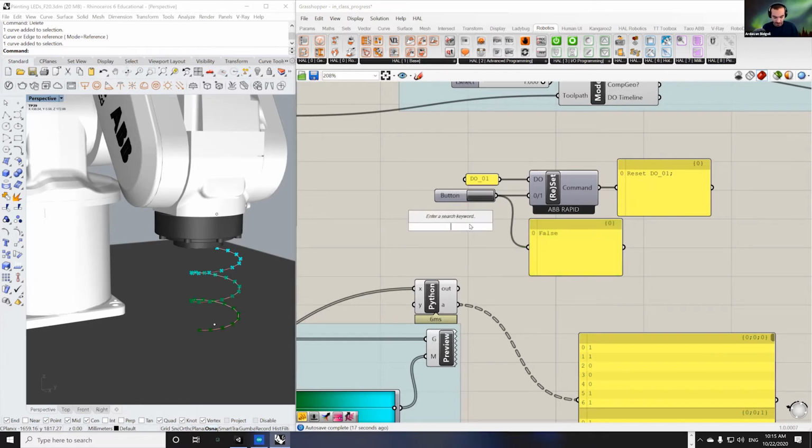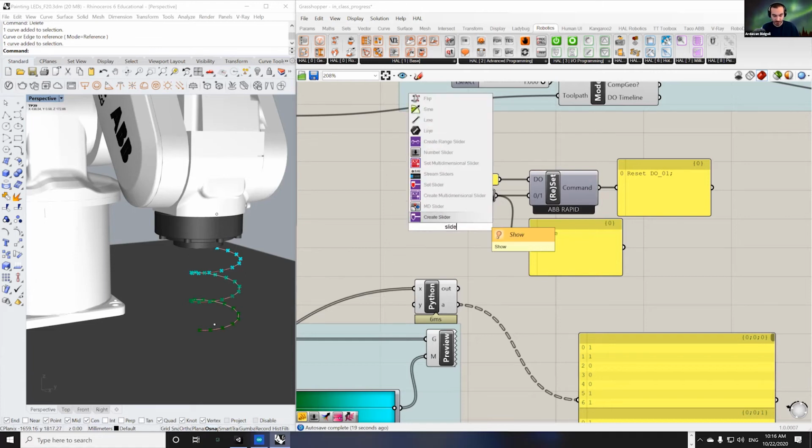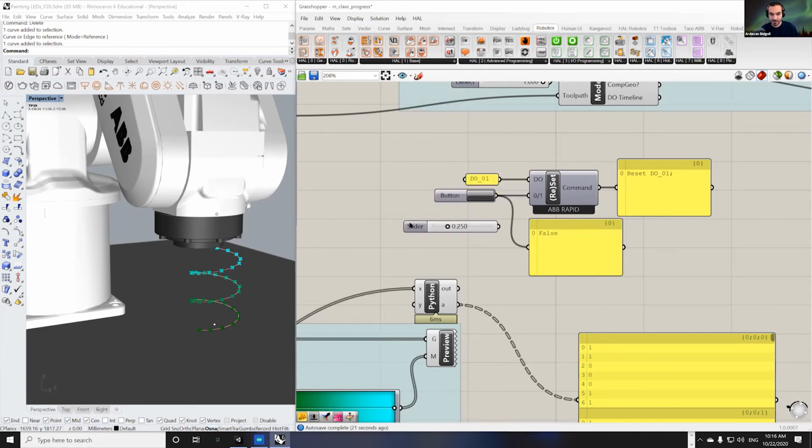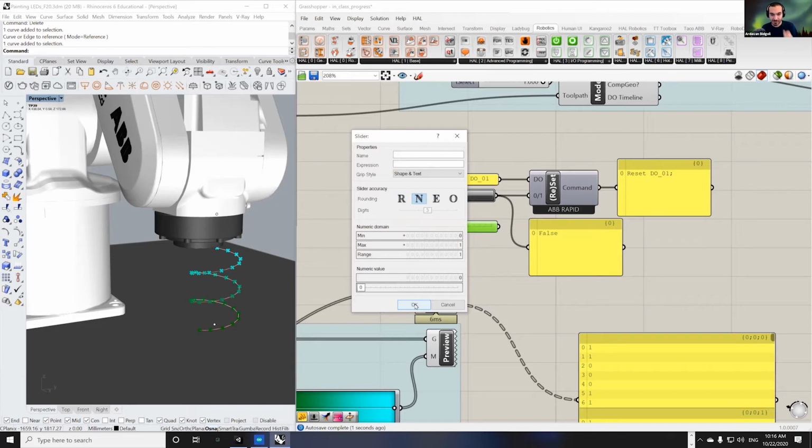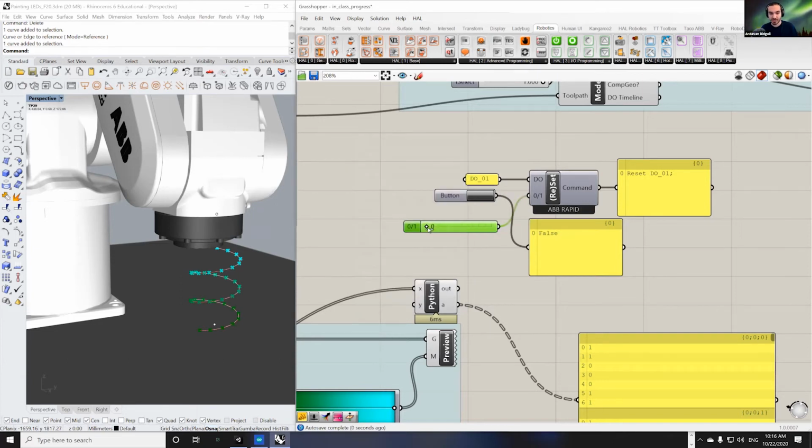Actually, maybe we should go for this one also. So this is the funny thing about Grasshopper. It also reads numbers as true and false. So if it's 0, it's going to be reset. If I set it to 1, it's going to make set. Okay, because we are going to use this one for now, let's just use this one.